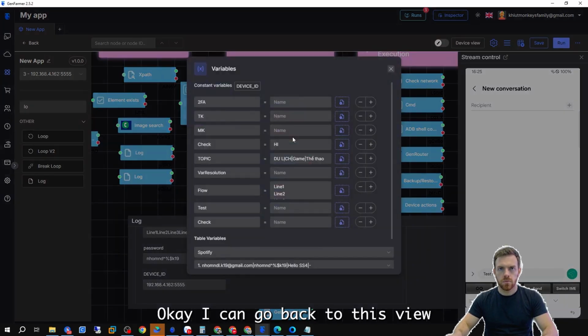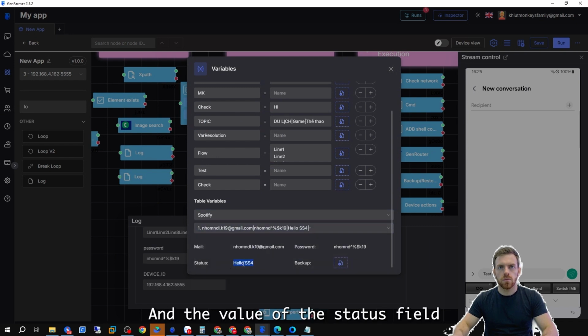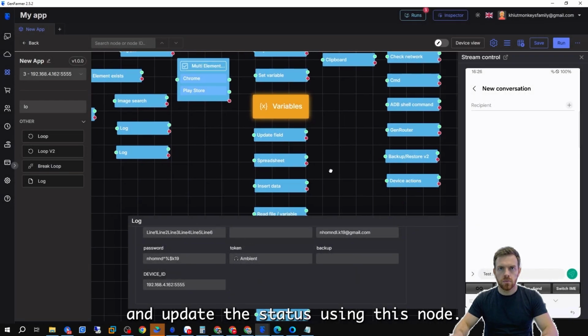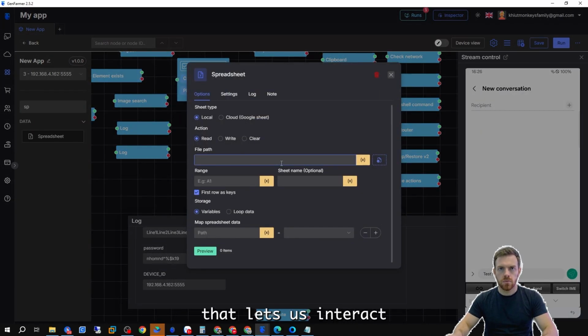Okay, I can go back to this view to run it, and the value of the status field has now changed. You can apply this to account check workflows. For example, with a Spotify account, you can check whether it's playing or what it's playing and update the status using this node. Next is a node that lets us interact with Google Sheets or Excel on our computer.